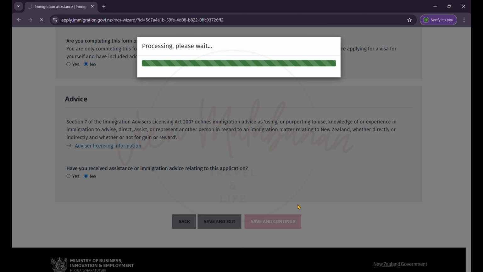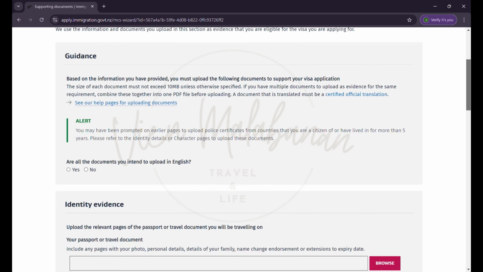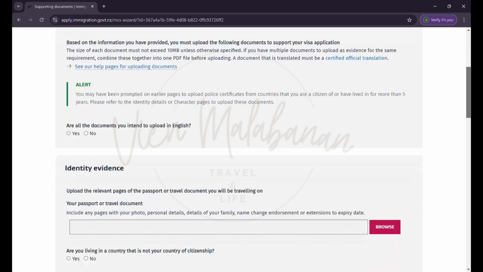On the next page, Supporting Documents. This is where you can upload all the required and supporting documents. They should be in English and in PDF format. To proceed, answer the question, are all your documents you intend to upload in English? I chose yes for this example. If not in English, you may need to have it translated before you upload it.